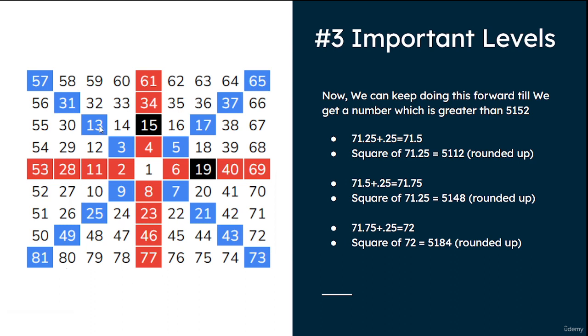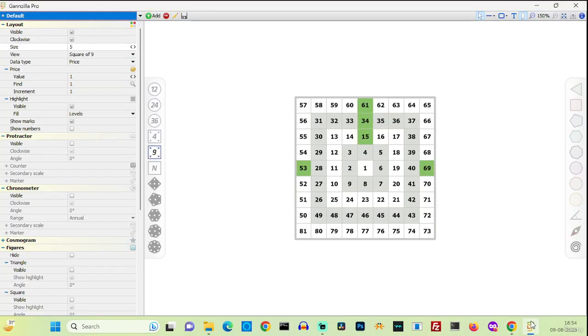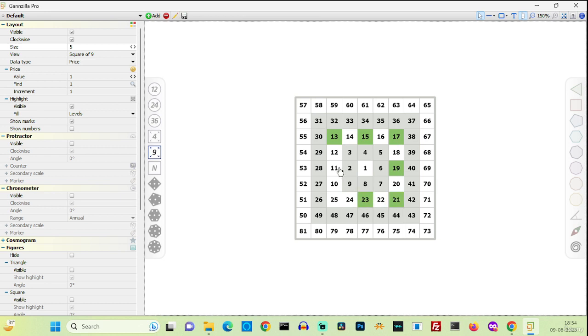Now notice that at each important level, let me show you in this part. Now each important level has 9 pivot points. These are the 9 pivot points. And now look at this: 1, 2, 3, 4, 5, 6, 7, 8. Sorry, 8 pivot points are there. 1, 2, 3, 4, 5, 6, 7, 8.